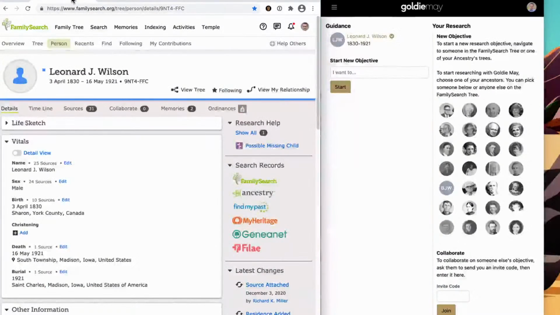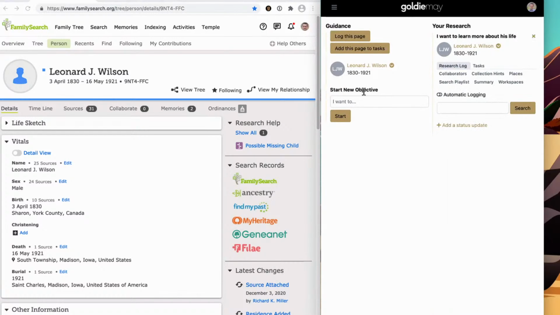So should I just keep going with creating? Okay, yeah. So the idea is that you want to start a new objective. So I want to do some research project for Leonard Wilson, and maybe I just want to learn more about his life. So I'm just going to give this a name and click Start. And now you'll notice that Your Research area has this objective pulled up. And so this is my reminder of what I'm working on. That's one thing, I can stay focused on what I'm researching.